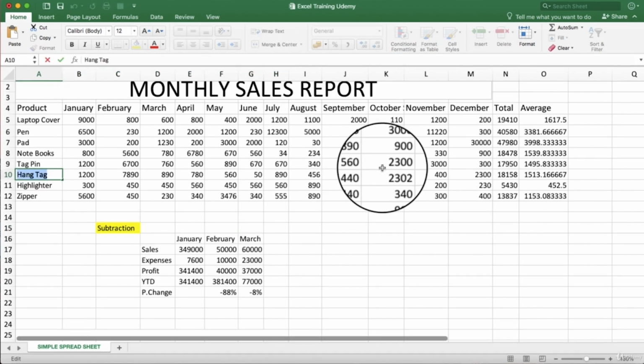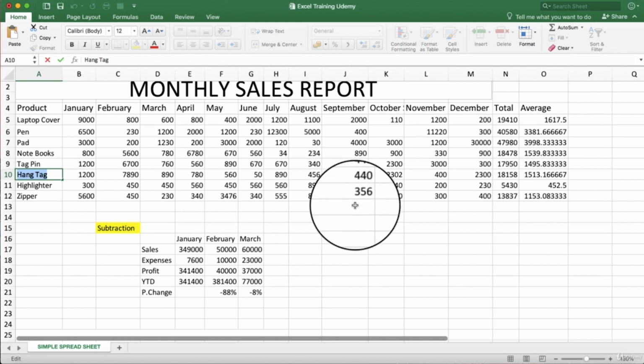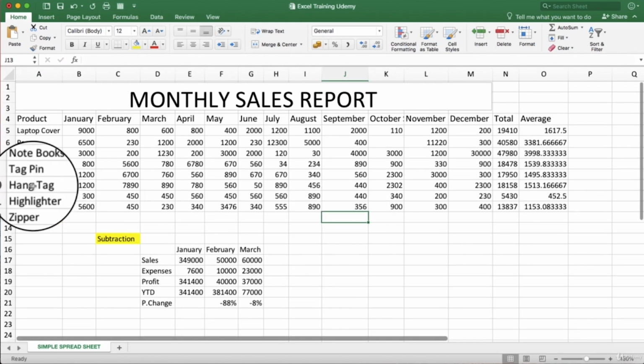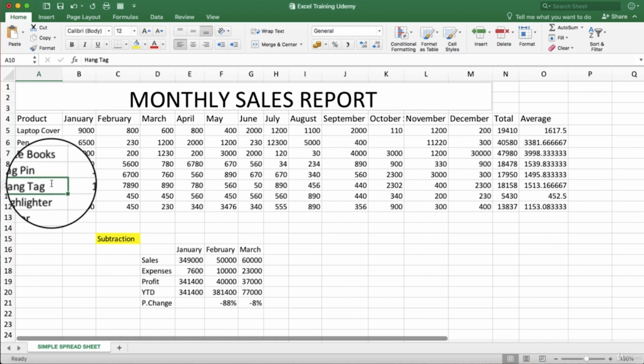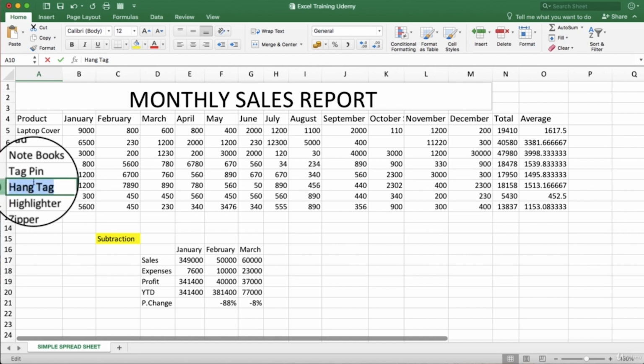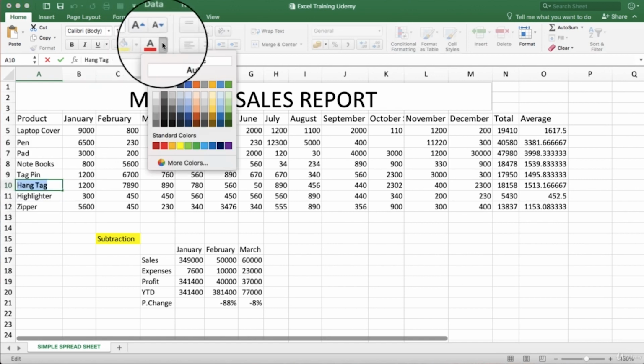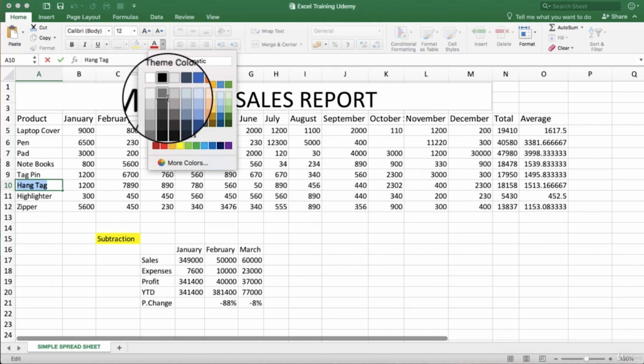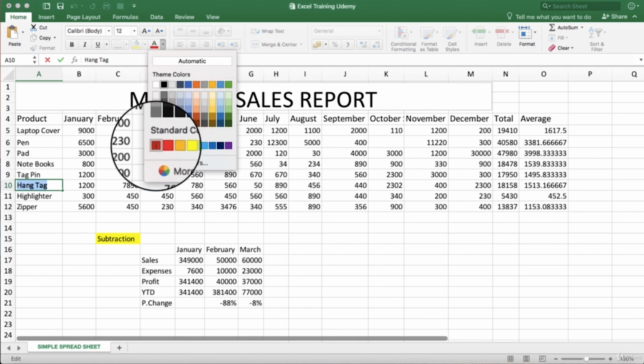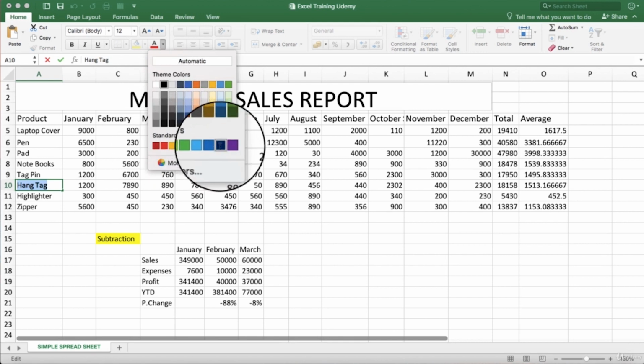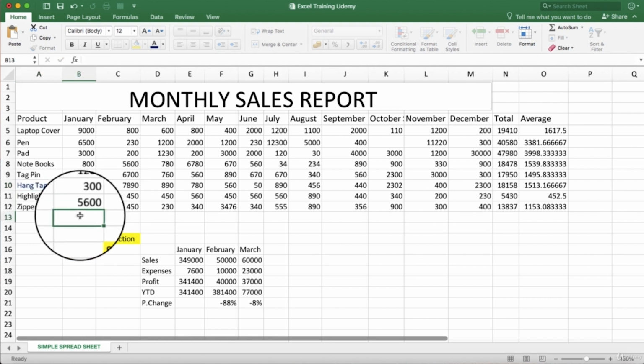Here in this chapter we'll learn about font coloring and toggle buttons. So here's a hang tag, and you want to color it. So how to color it? Just select it, and then here from theme colors you can change into different colors. So here I can choose this color and it will change.